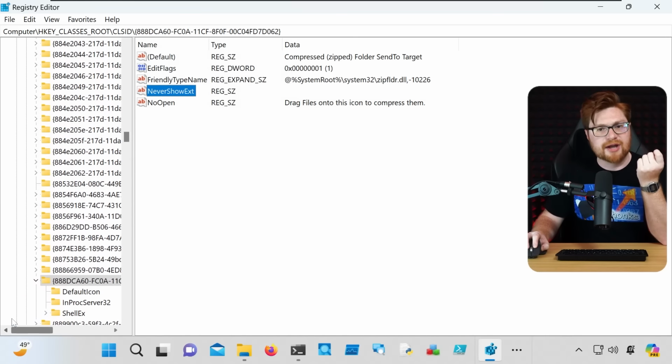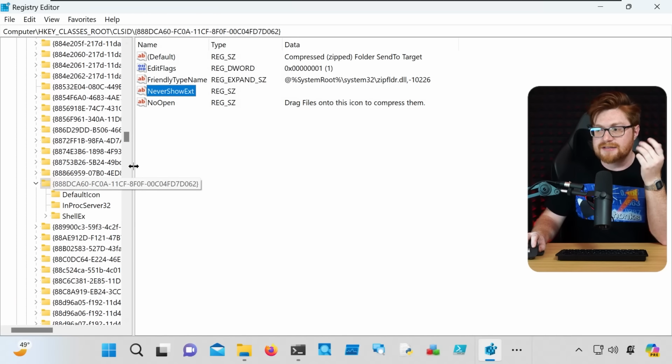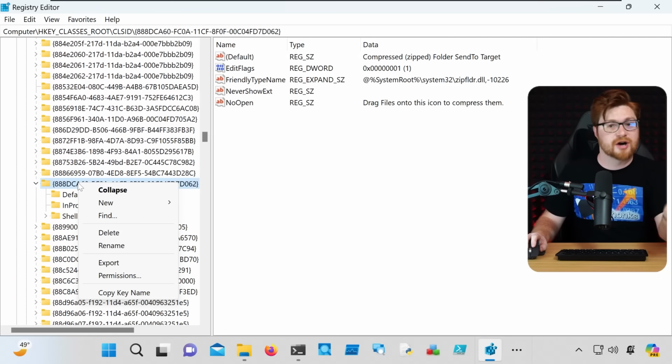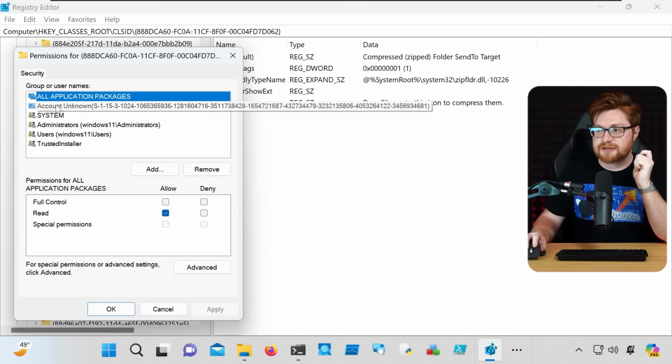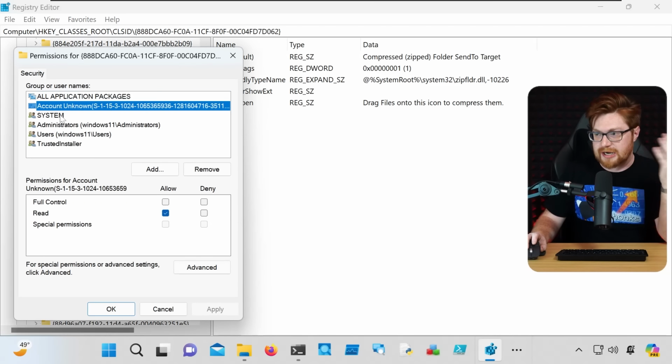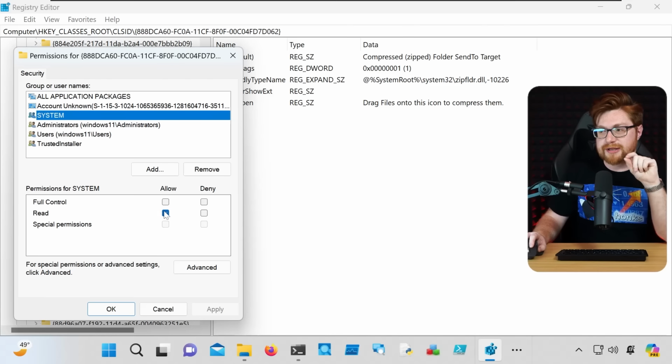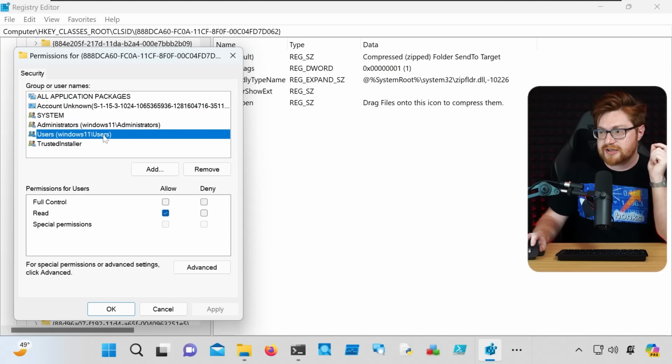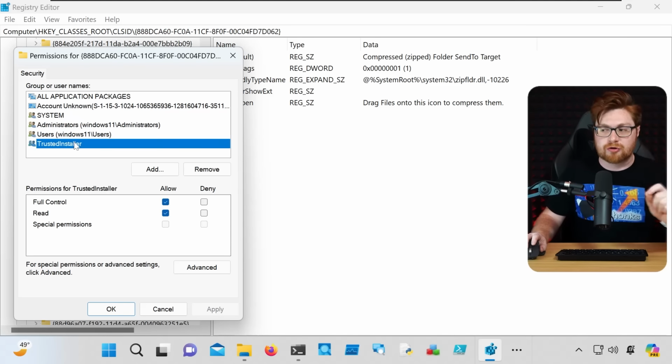So I thought, what the heck? I'm supposed to be NT-authority system. I'm supposed to be the top dog. But if I take a look at the permissions here, even the account packages users, account unknown, whatever, system, of course, can only read these. Same as administrators, same as users, only the trusted installer account has full control.